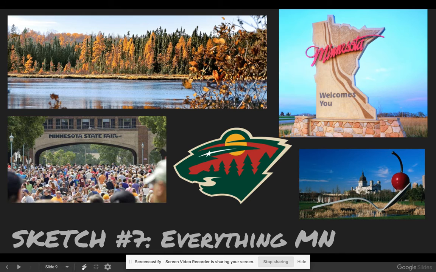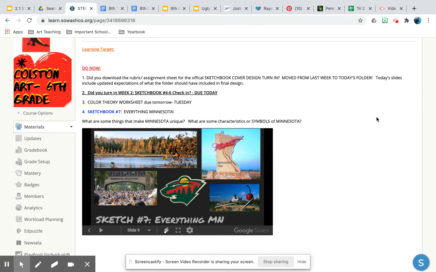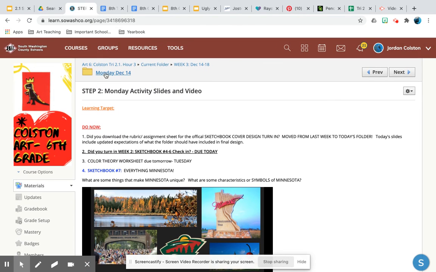And then today we are going to actually do sketch number 7, which is anything and everything Minnesota. How do you want to draw a sketch representing Minnesota? It's completely up to you how you're going to do that. Make sure you use a full page and you have color.